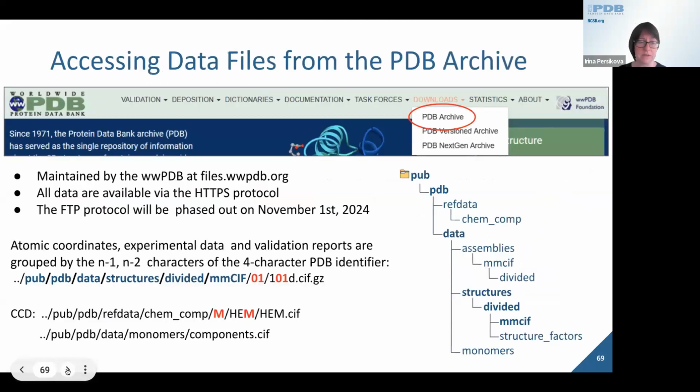Now, moving on to the data access. The main PDB archive is maintained by the wwPDB at files.wwpdb.org. The data are available through the HTTPS protocol. Note that the FTP protocol will be phased out on November 1st, 2024.